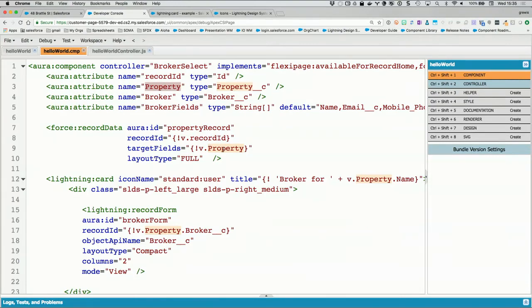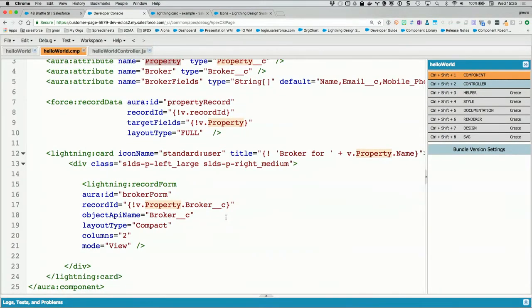So now I'm going to do something super special, my friends. In the winter release last year, we gave you a base component called record view form. In the spring release, we gave you record edit form. And then I thought to myself, what would happen if view form and edit form had a child? What would you name it? So I decided to name it record form.